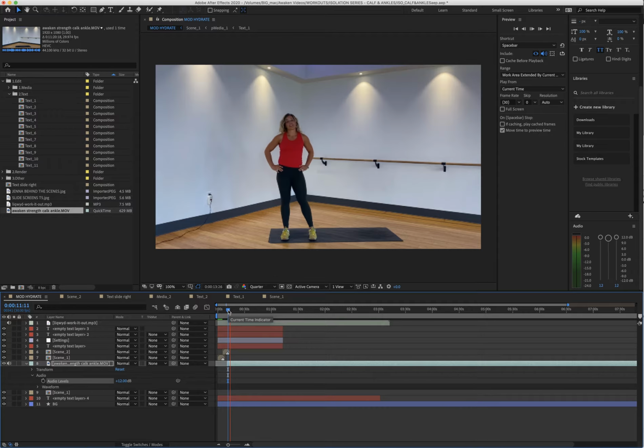Today, in our Awaken Strength muscle isolation series, we're going to work calf and ankles. Okay. So start parallel, hip width apart. Find your neutral that we talked about in our series.